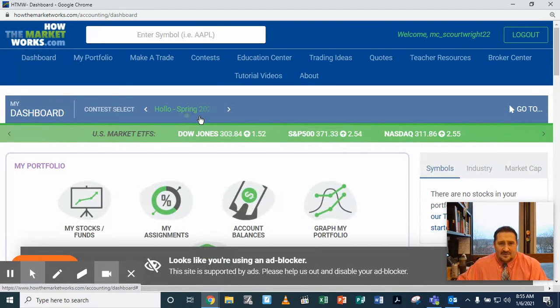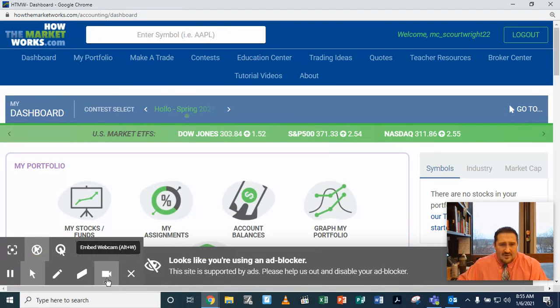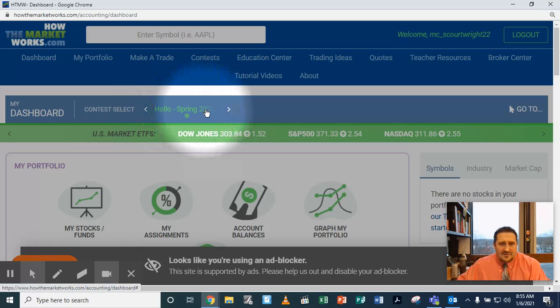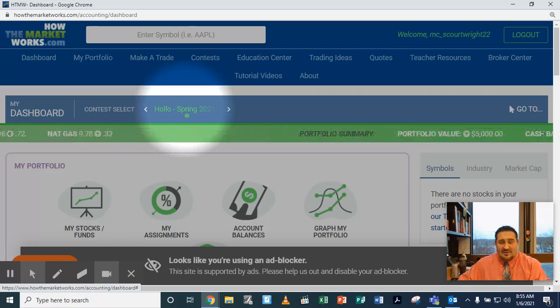Okay. And here is the key. I'm going to highlight this so you guys see it. Right there. Hollow Spring 2021. Hollow Spring 2021 in green. And if you see that, then you're registered in my game and everything is all set and you are good to go. Okay. Once you're done with this, you are done with registration.